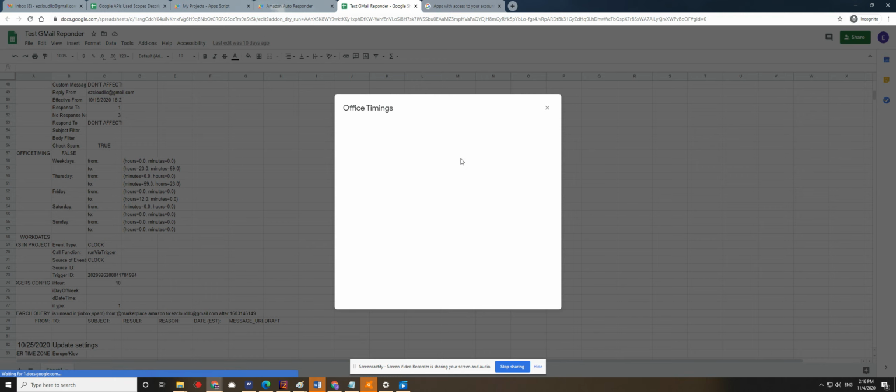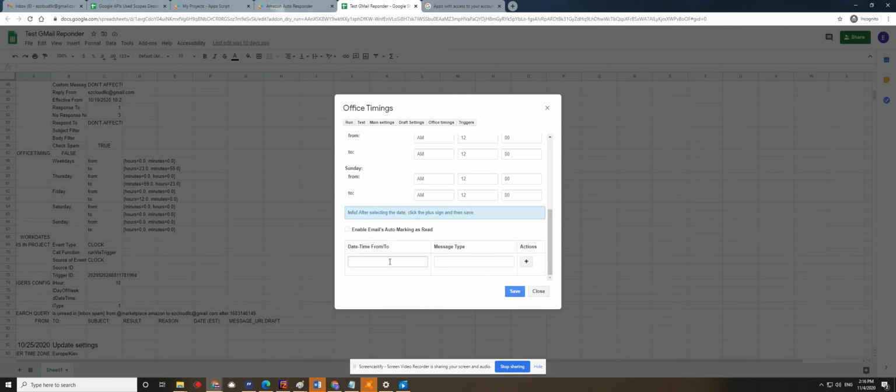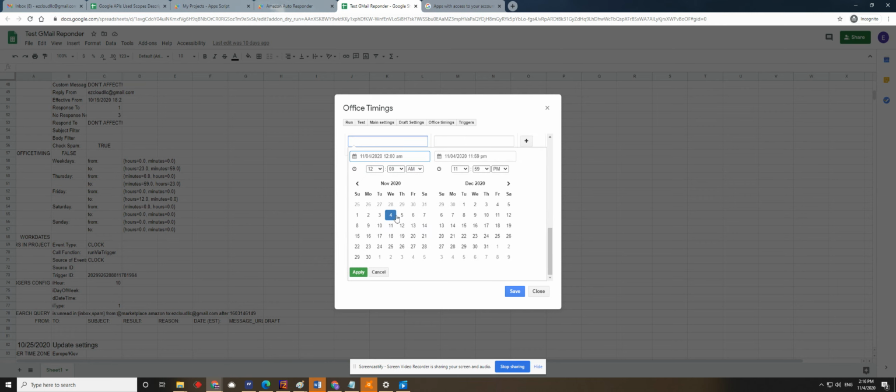Office timing, it's when it's going to respond. It either works all the time, or if you enable it, then it does not work in your office hours. So here you can put your office hours, when it's not going to work. And you can put an override. So if you're going to be on vacation, or if it's a holiday, you can select a from and to date and apply it, and that's when it's going to respond.